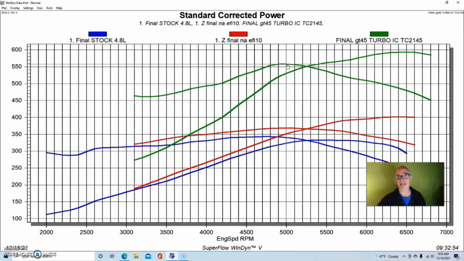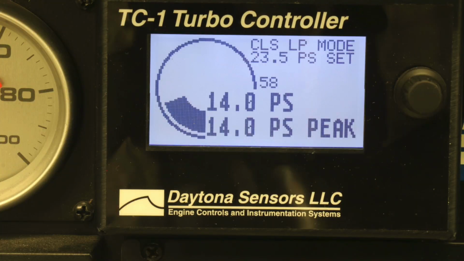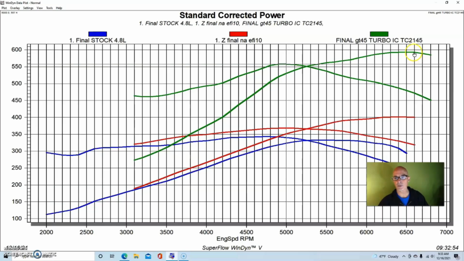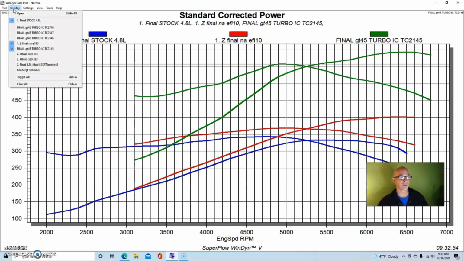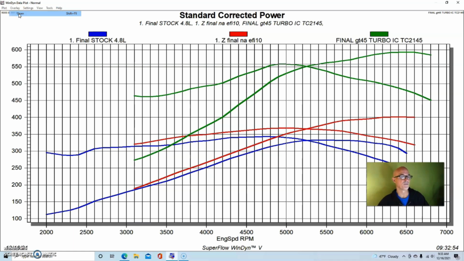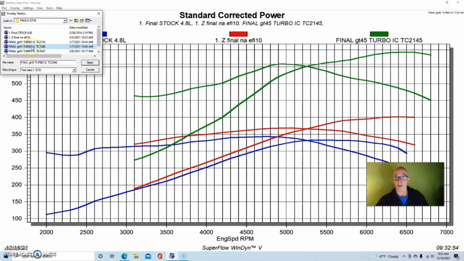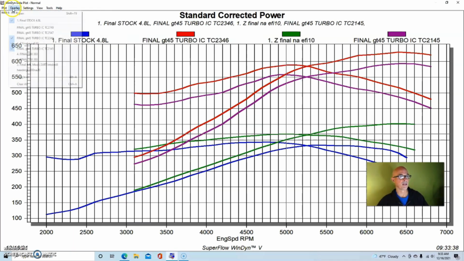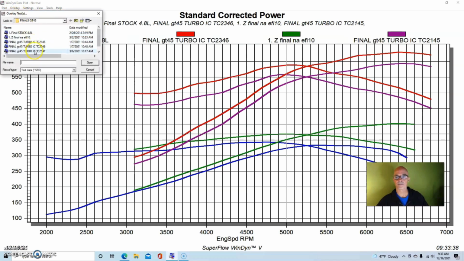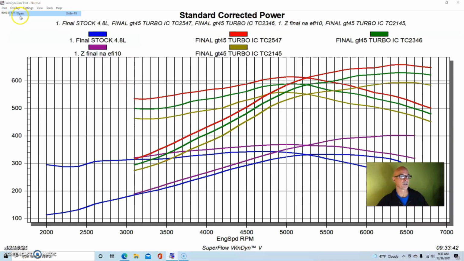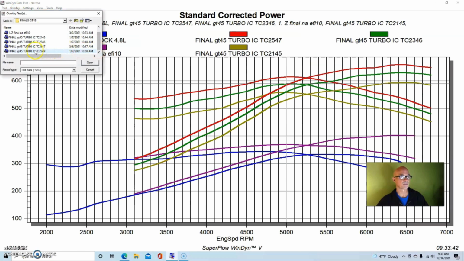We also ran this on E85. We had our TC1 boost controller on this thing, so we had a nice flat boost curve. But again, 593 horsepower, 557 foot-pounds. But we did what everybody does when you have a turbo like this, especially since we're running very little boost. We turn the boost up, and then we turn the boost up some more, and then we turn the boost up some more.